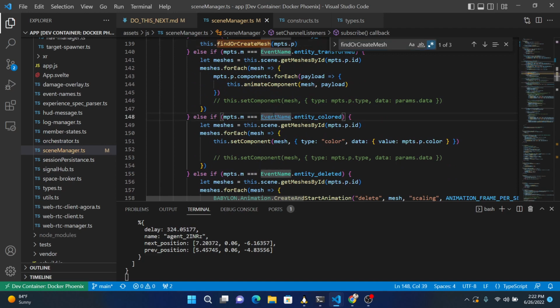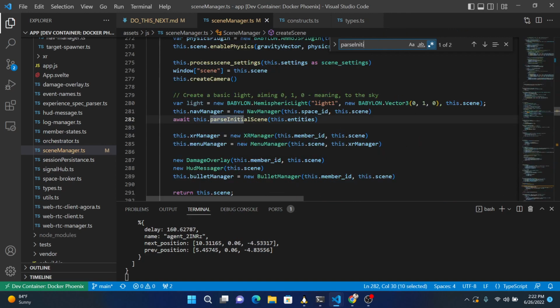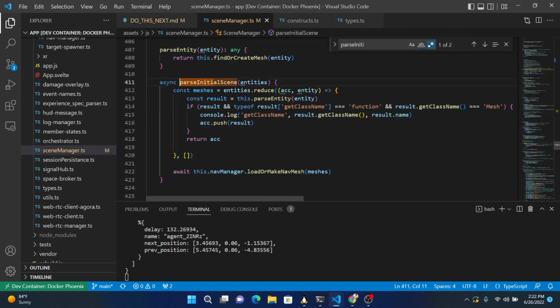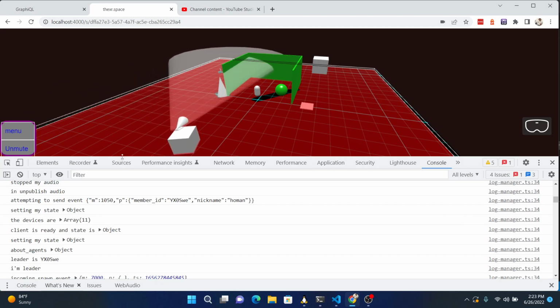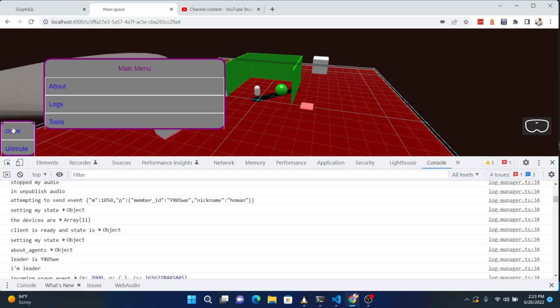But if you also look at the, what is it called, parse initial scene, okay, if the class name is mesh, then you'll push this into results, and then you make the nav mesh. It's possible it's just an old nav mesh. Maybe I just need to move something. Let me try moving something.